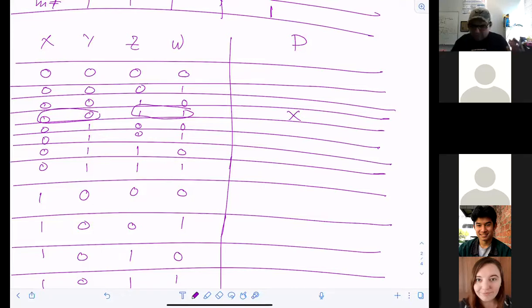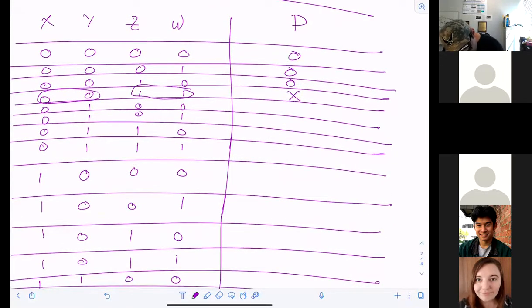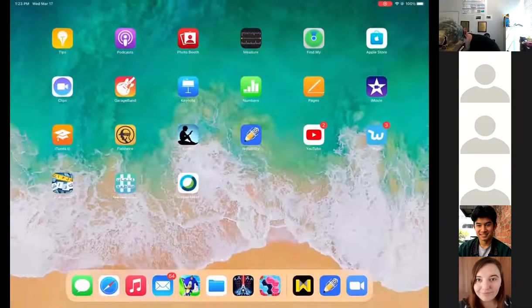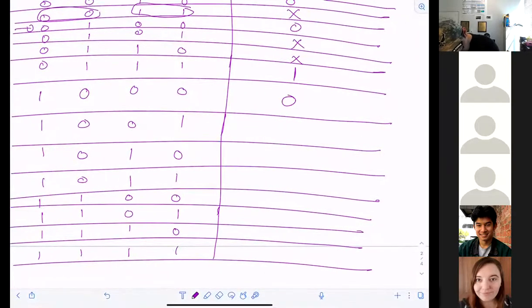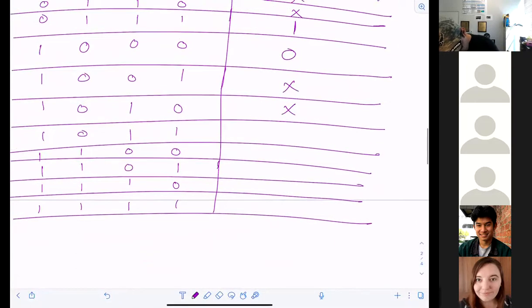We can, you know what, let's finish it. It's not a problem. So here is 0. Here is 0. Here is still 0. What about this case? It's going to be 0. This case is X. This case is X. This case is 1. Anyway, this case is X. This case is 1 and this case is 1.